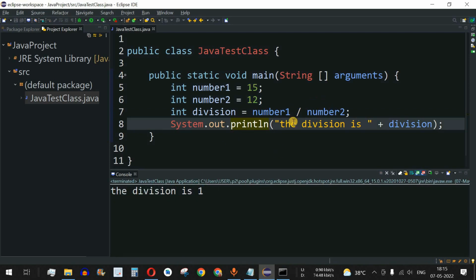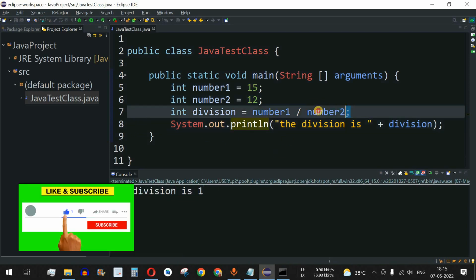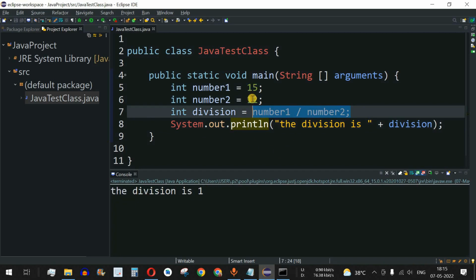Guys, it is important to note over here that this will return the quotient of the division. So 15 divided by 12, in this case the quotient will be 1, and that is what is being printed over here in the division.